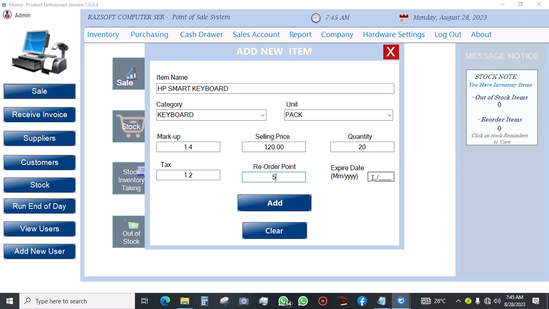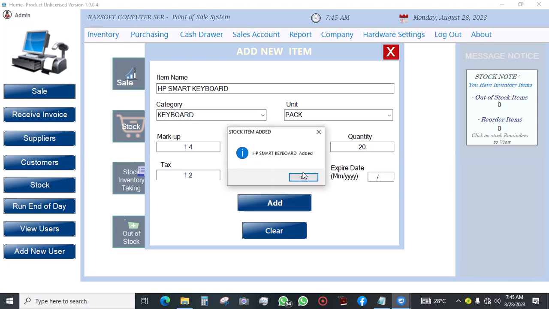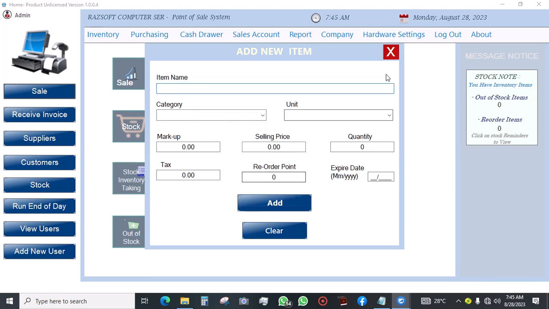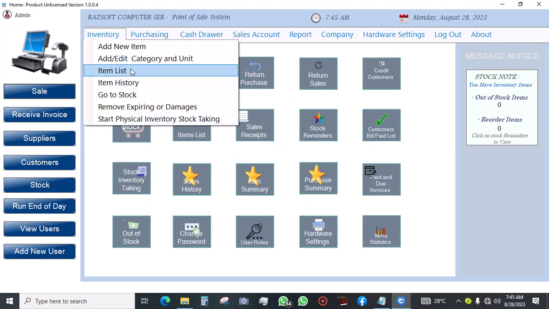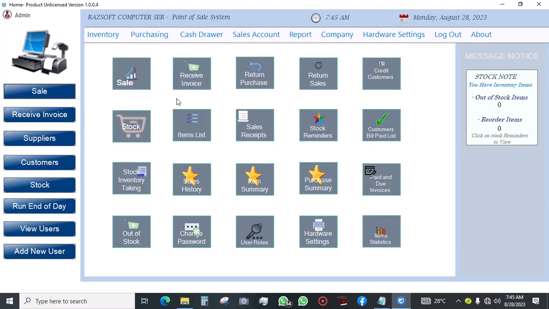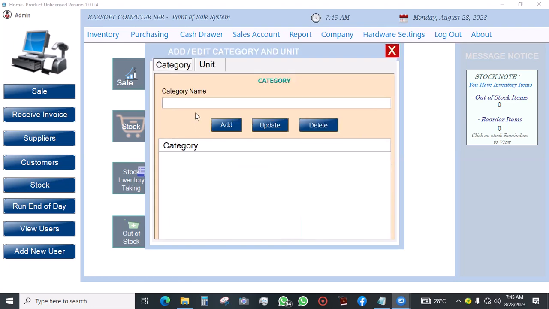If it is something that will expire, you can just add the expiry date. Okay, so it has been added. We can add more as well. I was saying the category side, let's go there. Our category, we'll be adding them, and then the unit.